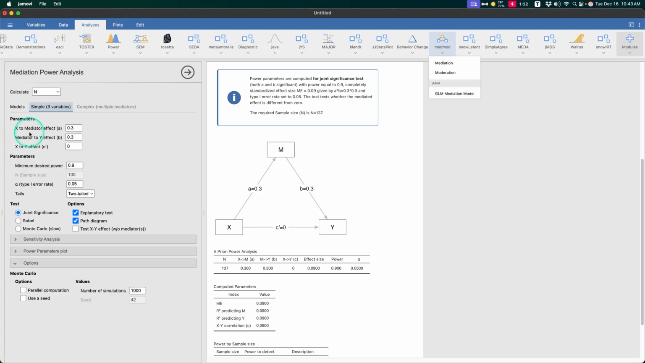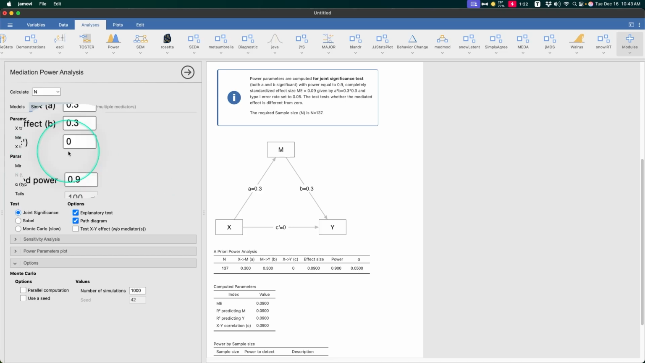So we've got the X to mediator effect, the indirect A. That's going to be a value of 0.3. So a medium effect size. That's the coefficient for this relationship here. Very similar to R, right? A Pearson's R. The mediator to Y, which is our second indirect effect, B, is also going to be a medium 0.3. And in this default setup, like I said a minute ago, we are saying the direct effect, or C prime. C without the prime would just be X to Y, by the way, without the mediator in the model.